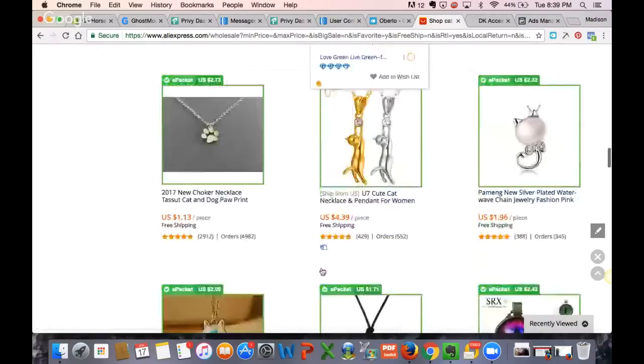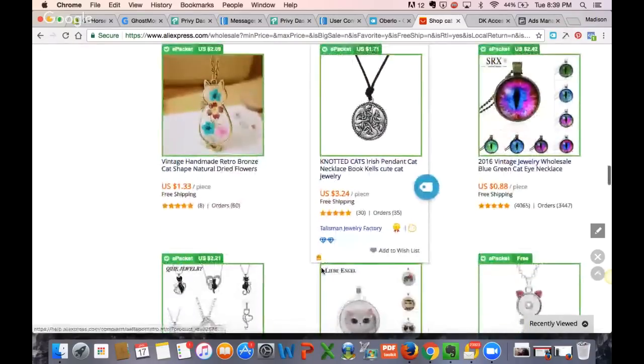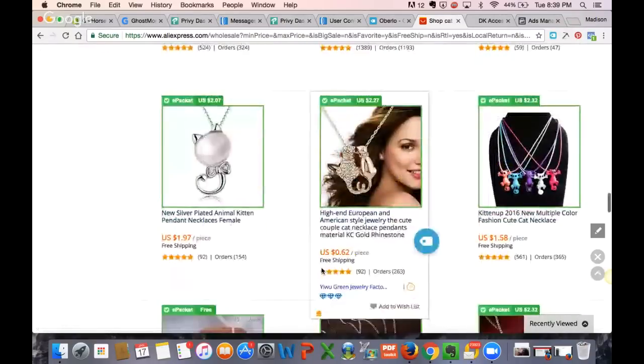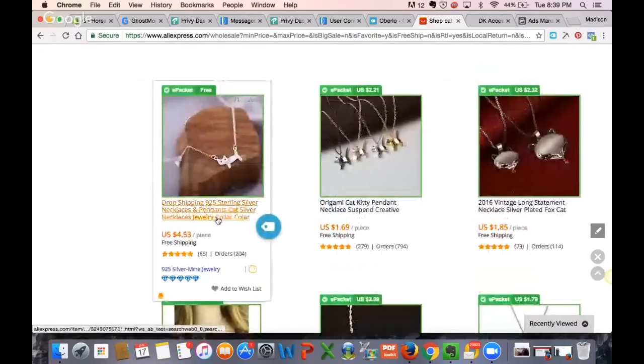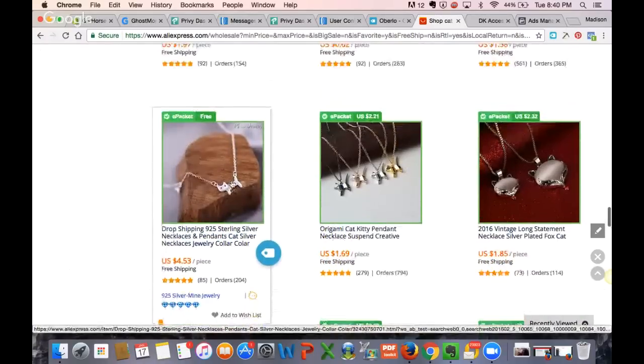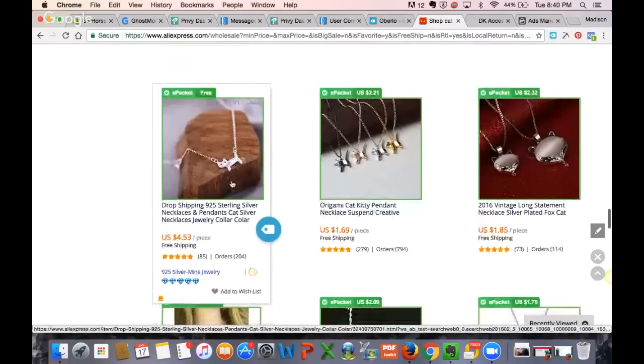So let's go down and see. All right, I don't see anything. Okay, let's look at this one here. This is not so bad. You see how it has a little cat here? Don't you think cat lovers would love that? They have a little kitten at home.